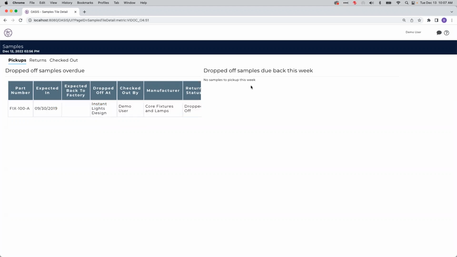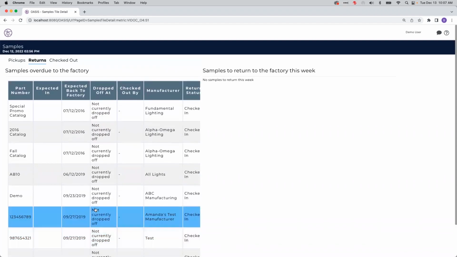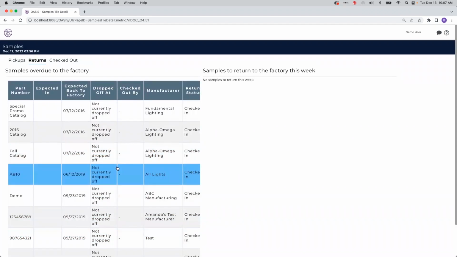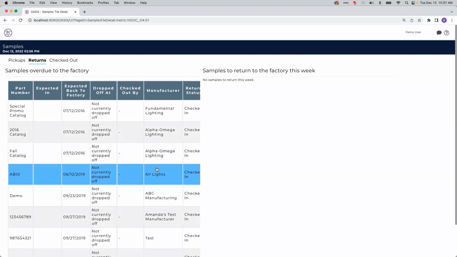If it's dropped off and due the coming week, it shows here as well on the right-hand side. We're going to clean this up and change it a little bit, but anyway, that's what it's trying to show here. Also, the returns shows the samples we should have already returned. Again, this is a sample database, so there's a lot of junk in there. But these are the ones that we probably are going to get charged for. So it's just the listing there. And again, we can receive it back in, send it over to the factory, or at least tell Oasis we did that, and it'll pull it off this list.